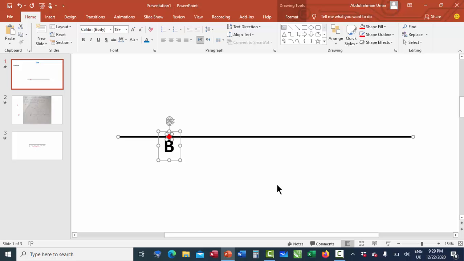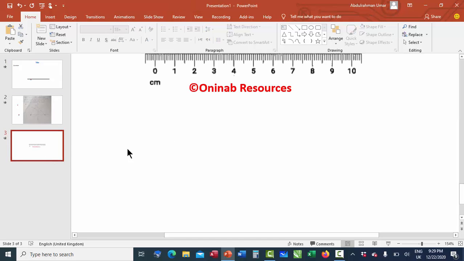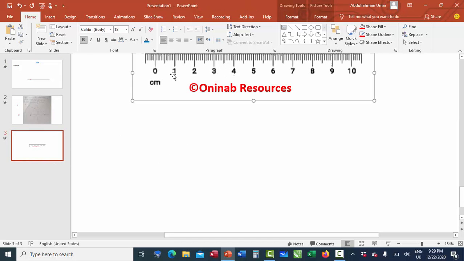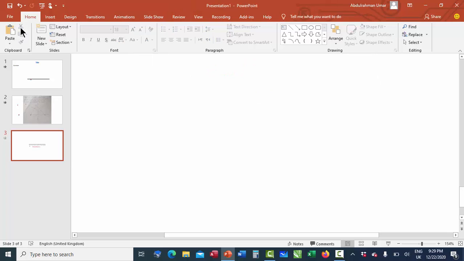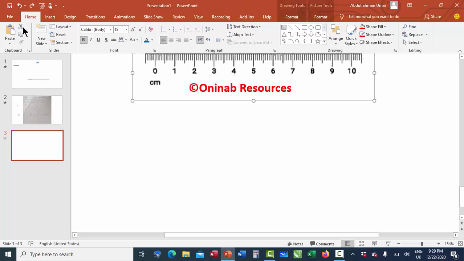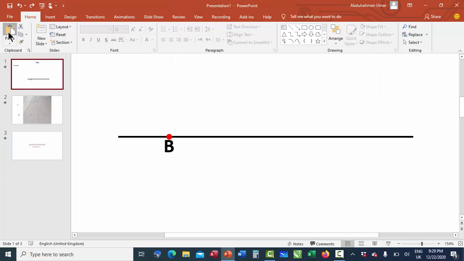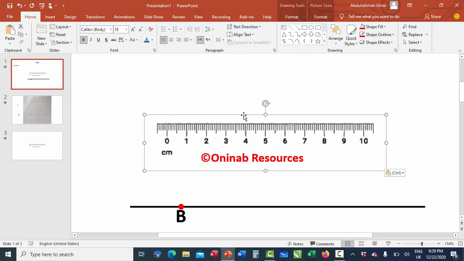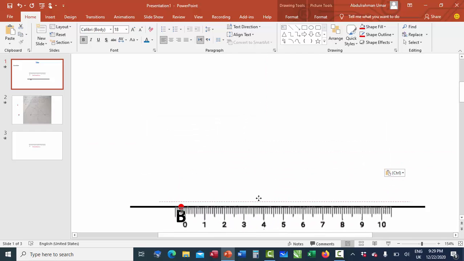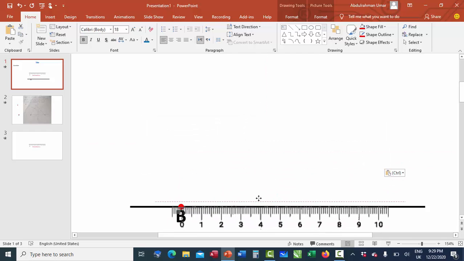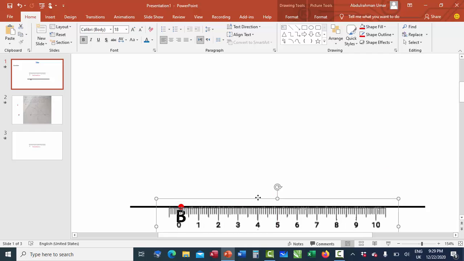Now I need to place my ruler to get the 8 centimeters. I come here, I click, I copy. Oh no, I meant to copy. I copy, I bring it here, I paste, then place it with 0 point on B. The zooming will help you get it accurately.